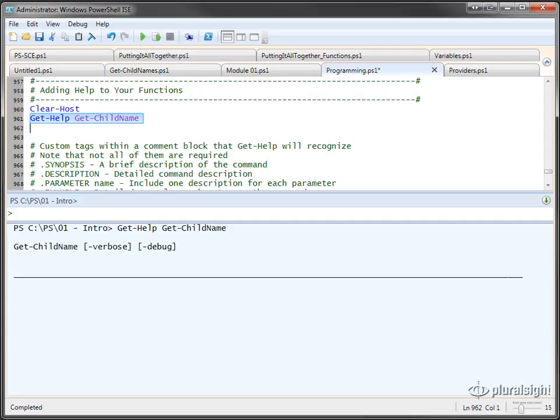Creating help, though, is as easy as putting comments into my function. All I have to do is create a comment block. Within that comment block, I then use special tags that PowerShell has established and that its Get-Help function will understand. These tags all begin with a period. So here you can see I've got .synopsis, .description, .parameter name. These are all pretty self-explanatory.